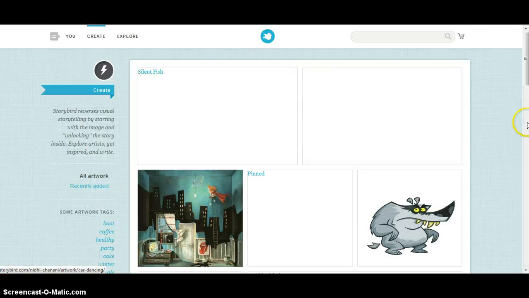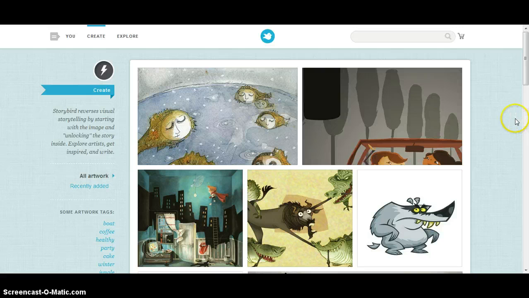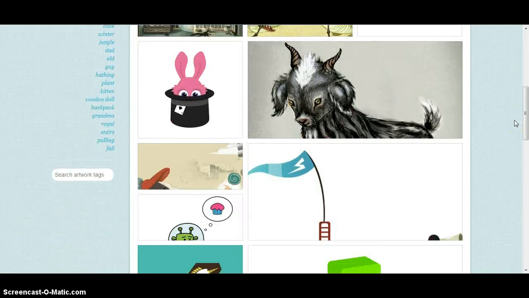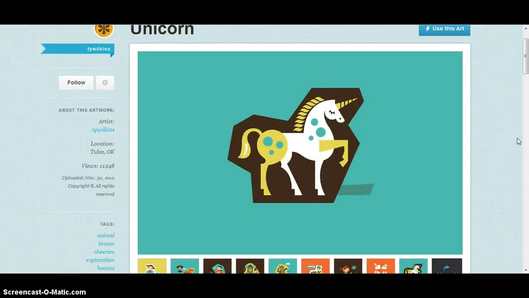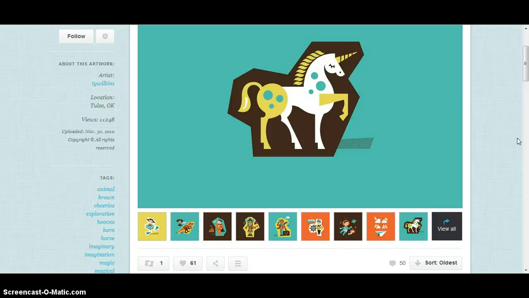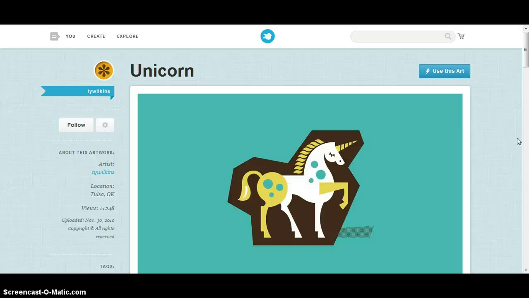When you click the Create button, you come to a page that has a lot of different pictures. When you find a picture that you like, say this one, you click on it and it brings you to a page that shows other pictures that artist has made. If you really like what this artist has done, you can decide to use all of their artwork, and you do that by clicking Use this art.